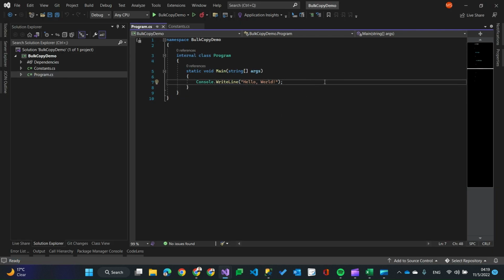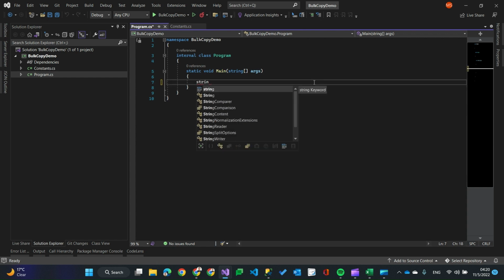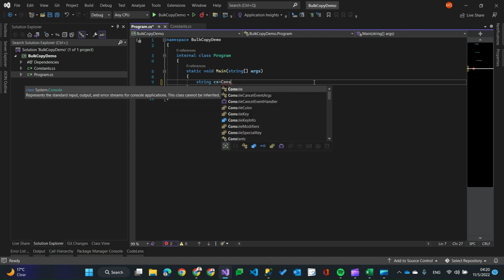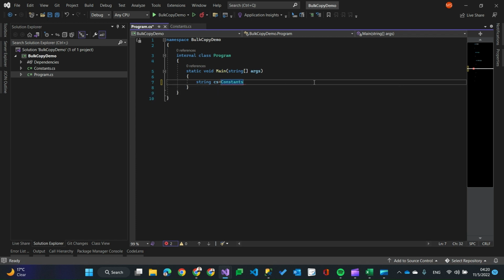So I have created a simple console application here. The only thing which I have done, I added a constants file here where I put my connection string to the database. And all other parts we will write right now in front of you. Let's go. Let's put the connection string here, like it's in the constants now.